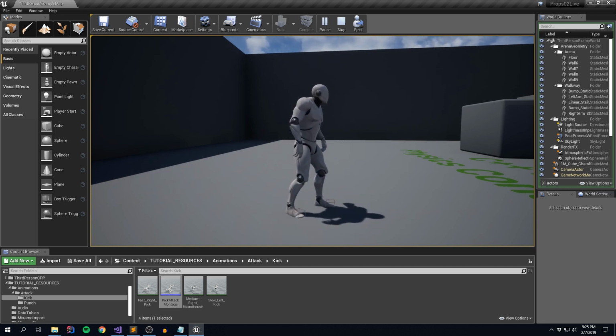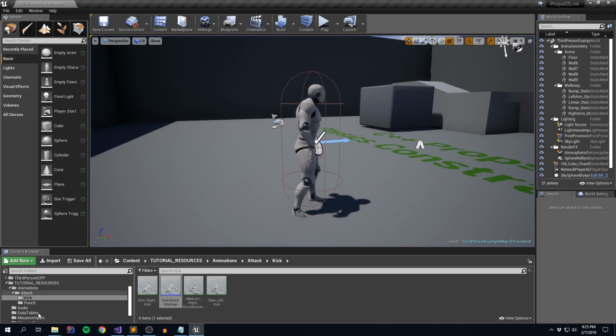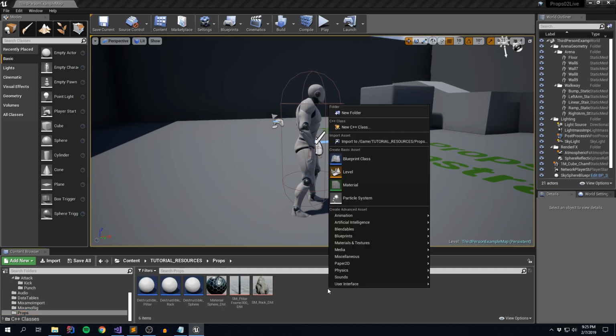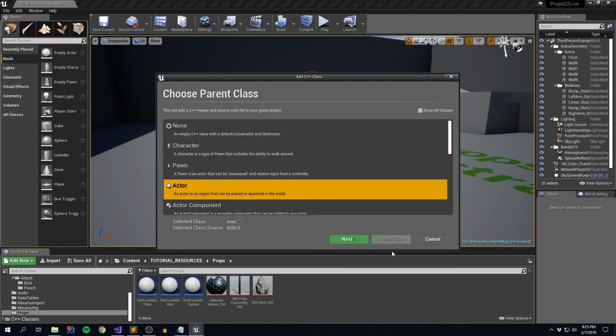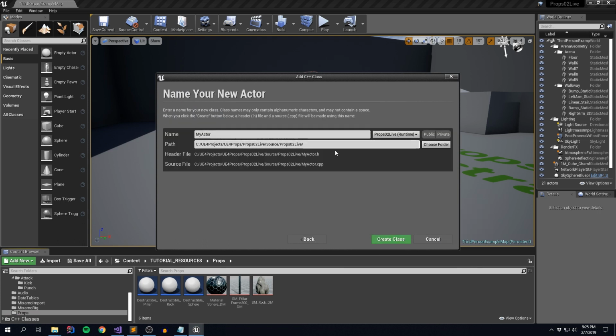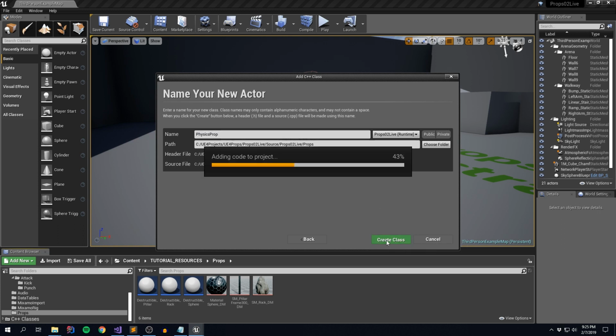Alright, cool. And so far we've done nothing with the physics constraints just yet. But let's get into it now. So to do that, we're going to create a new props class. And we're going to say new class. We're going to use a base class of actor. And under our props directory, rather, we're going to call this guy a physics prop. Yeah, I'll go with the physics prop.